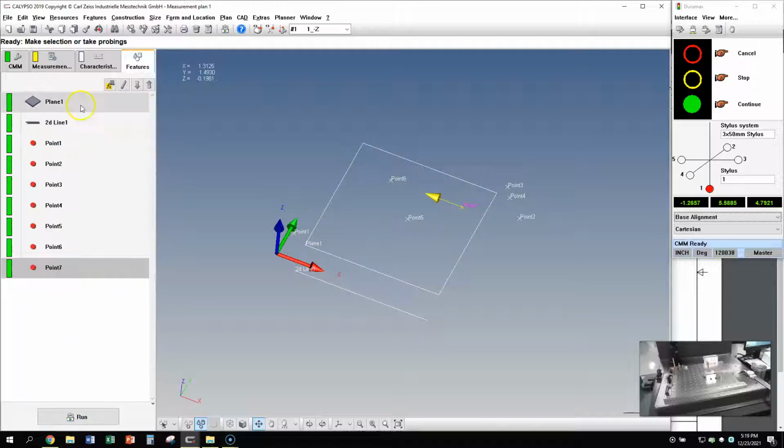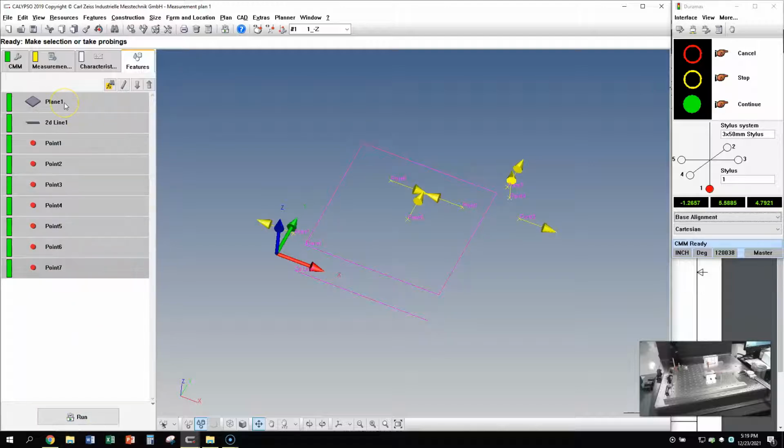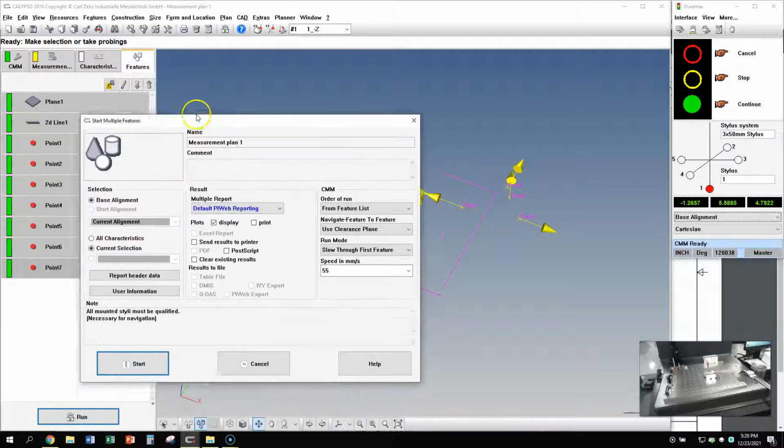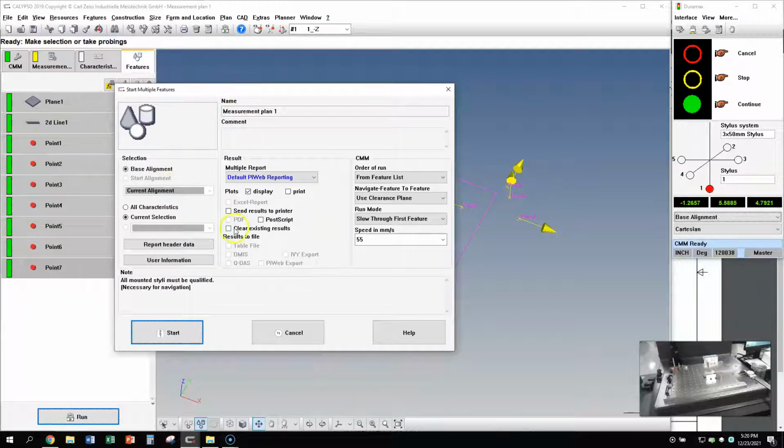So we're going to grab all of our features here. We'll click on the bottom, hold shift and click on the top, and we'll click run. And if we want, we could do a manual alignment, but we haven't moved the position of this part at all. We're now in production mode. So this is what production mode looks like. We want to clear existing results. We can't do current alignment.